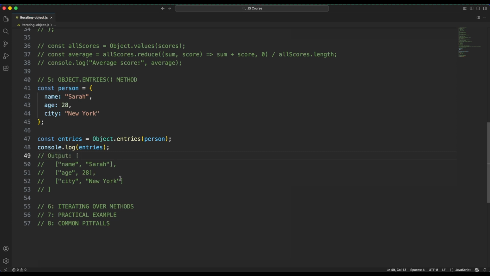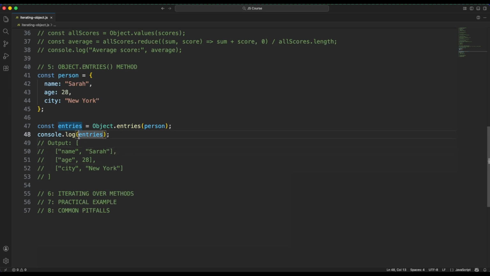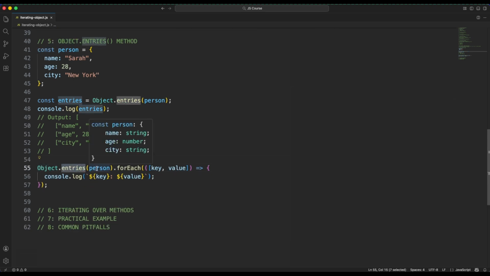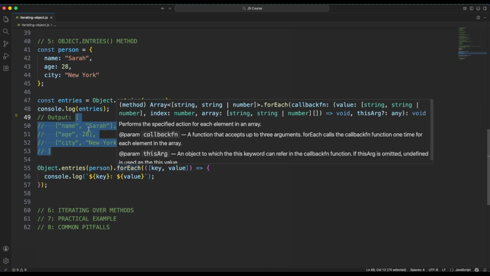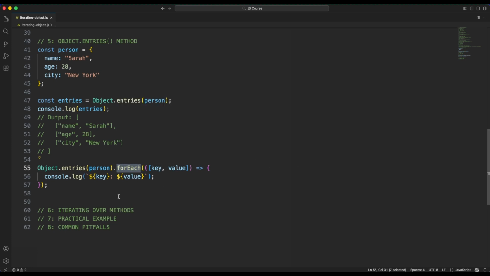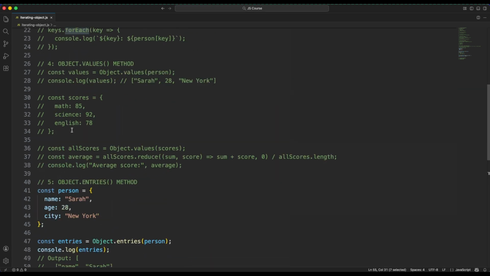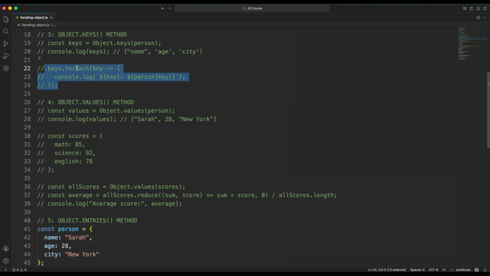We get this output, an array in array. This is perfect for using with the forEach or map method. If we want Object.entries of the person, then when you use the entries, the person is shown like this. Then we use the forEach loop, and we get our value. We are using the forEach loop here, right?